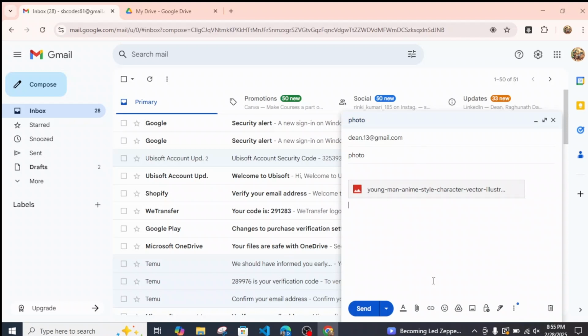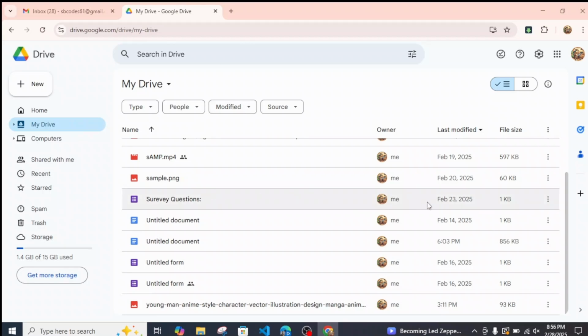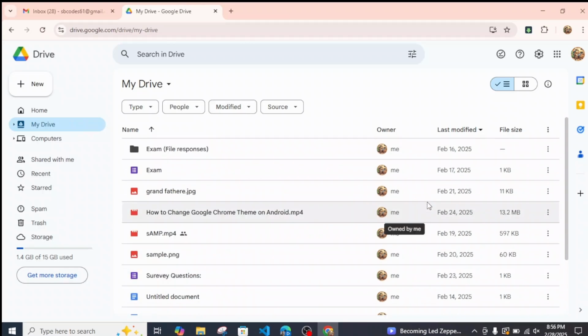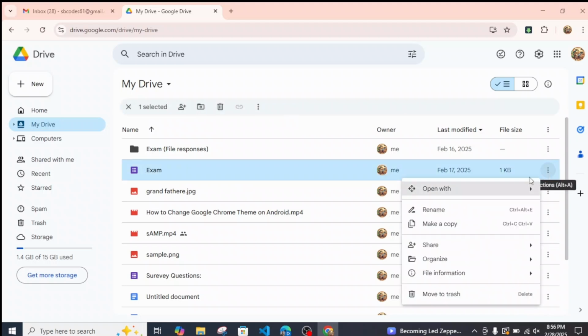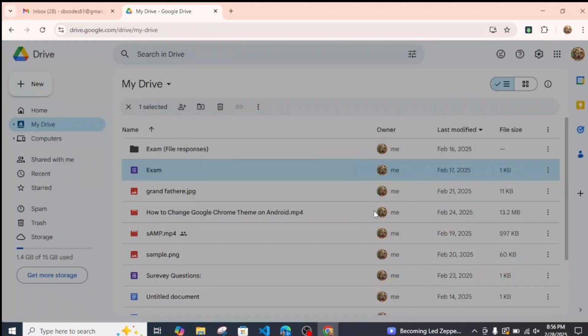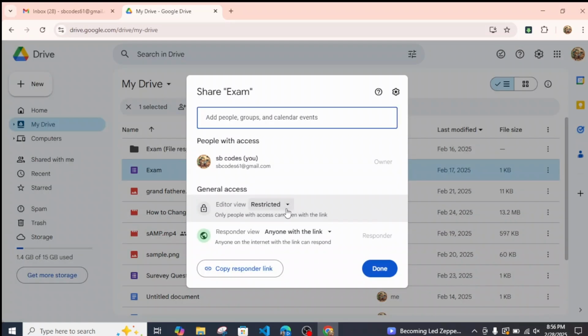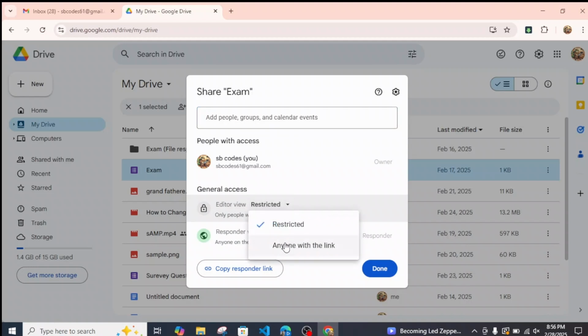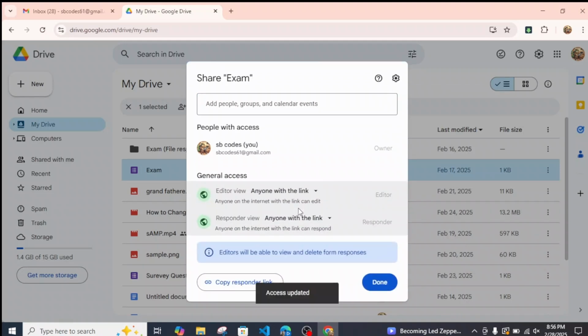So what you can do in the next method is just head over to here. You can also share your files like this. Let's say I want to share this particular file over here. So what I will do is click on this three dot icon over here and click on share, and from over here just tap on share. And once, before I click completely share it, just make sure it's not restricted and click on anyone with the view, anyone with the link.